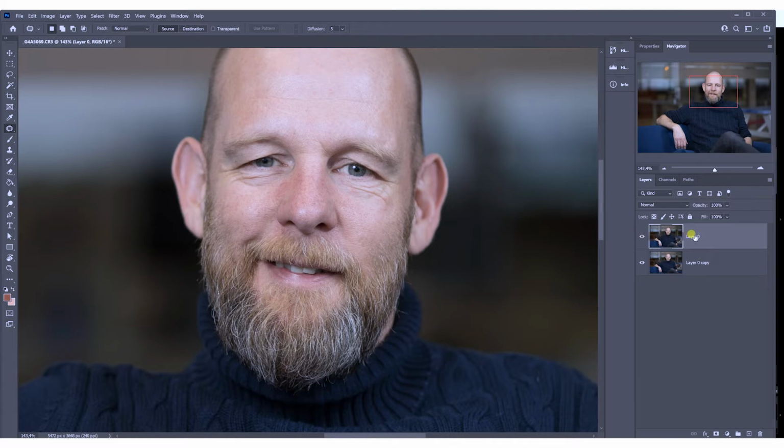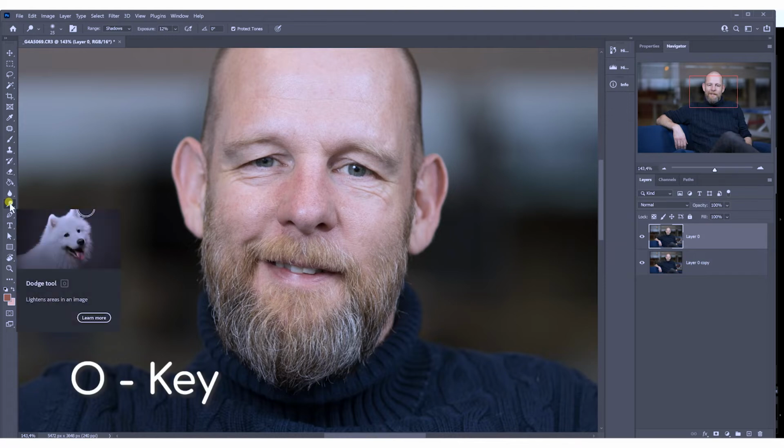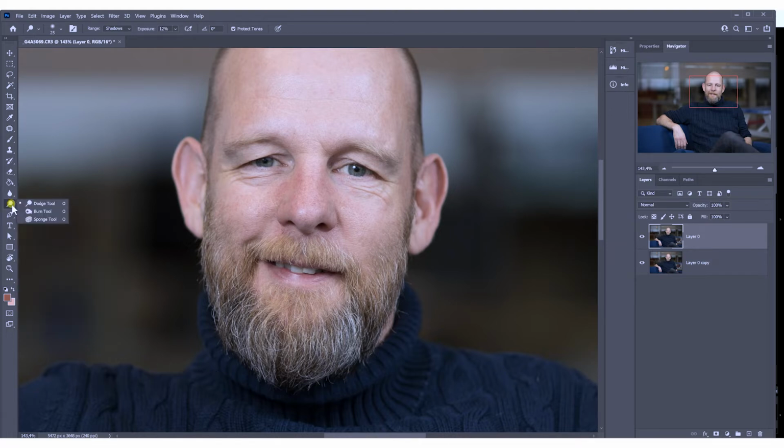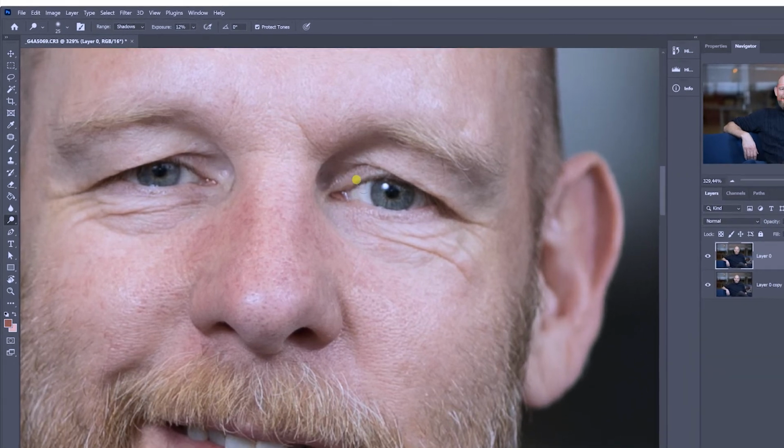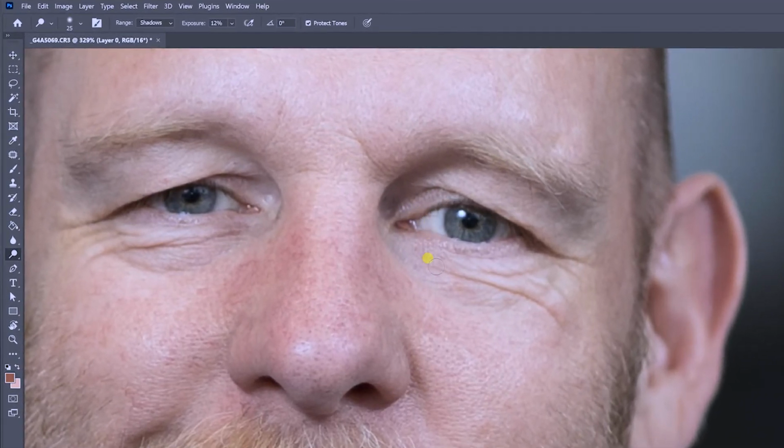So now I'm gonna use the Dodge tool, and you can select that by pressing O or hold your mouse button, and you can see burn, sponge and dodge. And I want to use the Dodge tool to make areas lighter. I always make the eyes a little bit lighter because healthy people have white eyes.